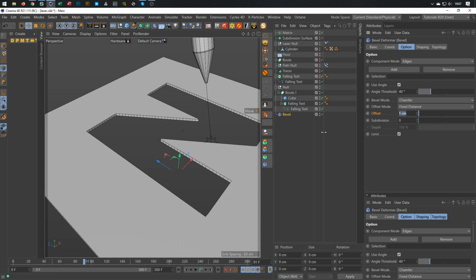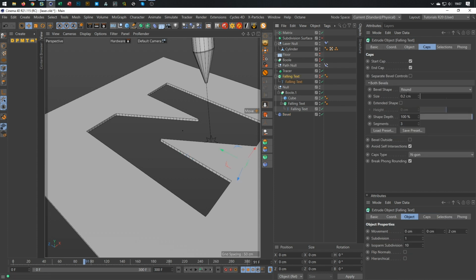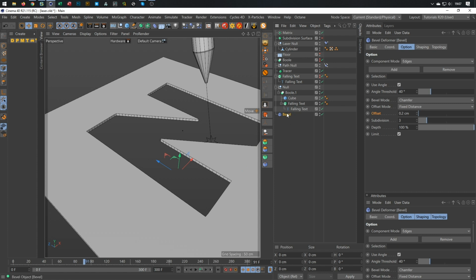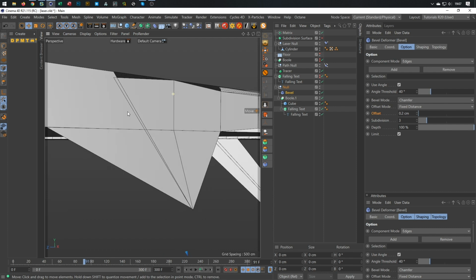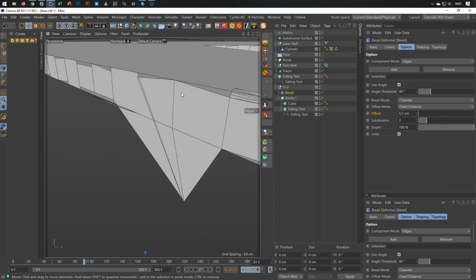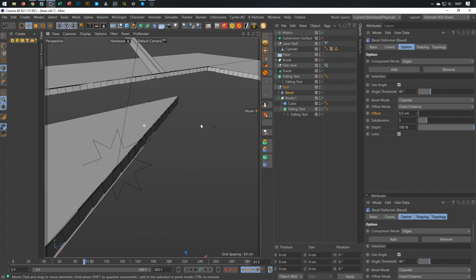0.2 and 3 subdivisions, the same as on our falling text. This was 0.2 with 3 segments. And bring it under the null, so it should work on the bool. You see, we get some problems here. The bool does not really work here, which is not fine.